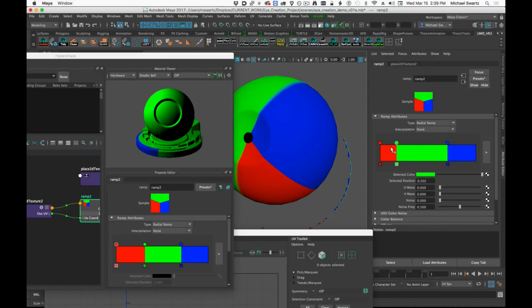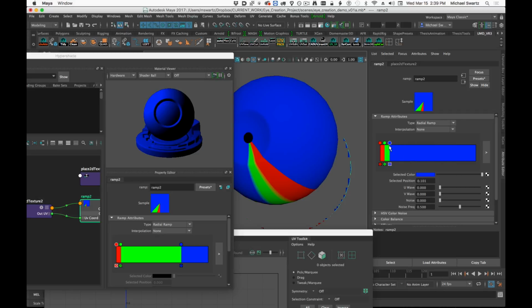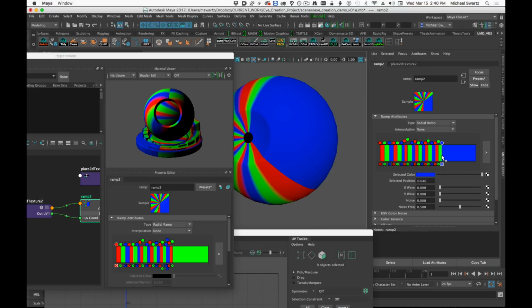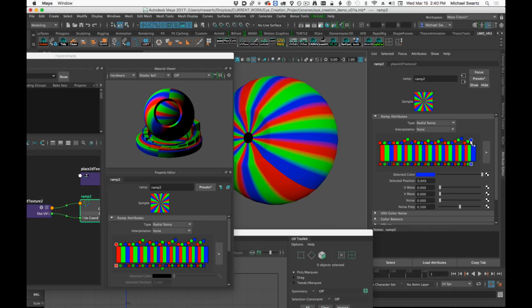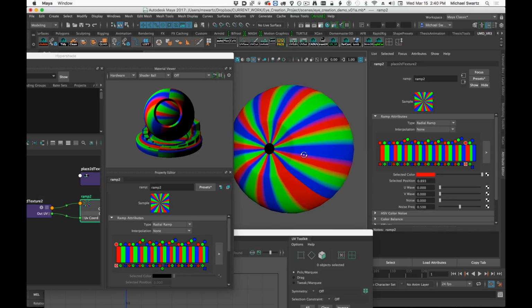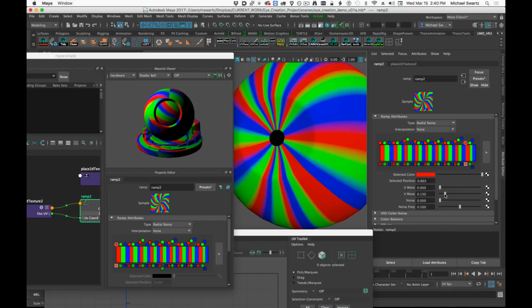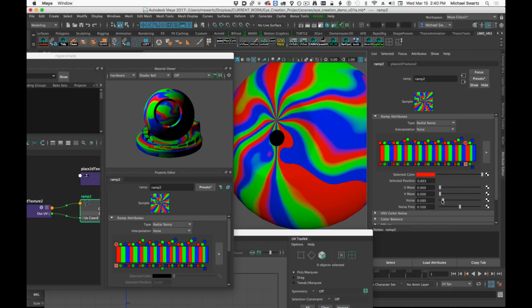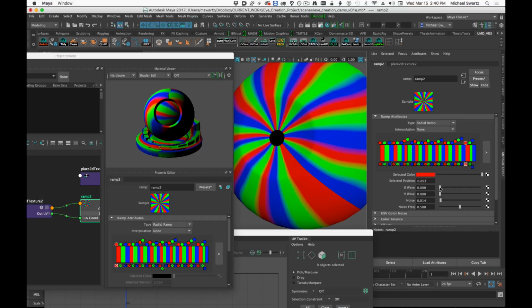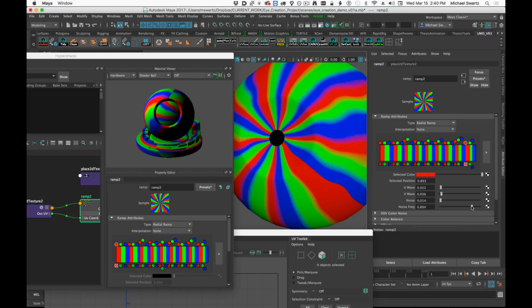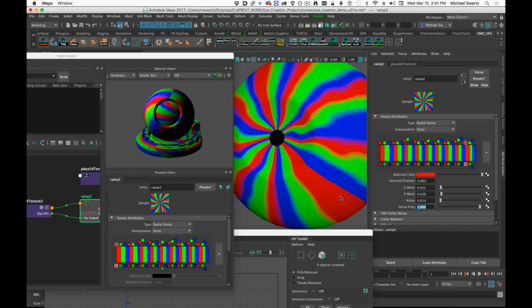Okay, so we could easily duplicate these. So from here, you can see that we have our own kind of rainbow striations. We could vary it. We could make it a little bit noisier. We can add some distortion to it. You can go beyond these as well.